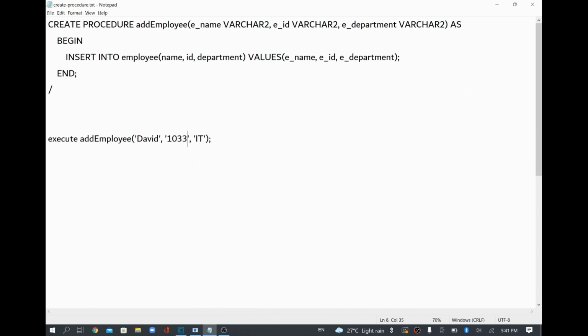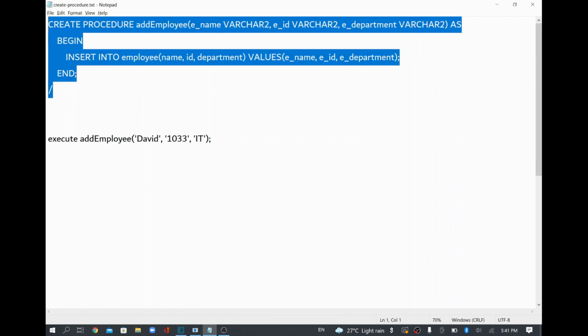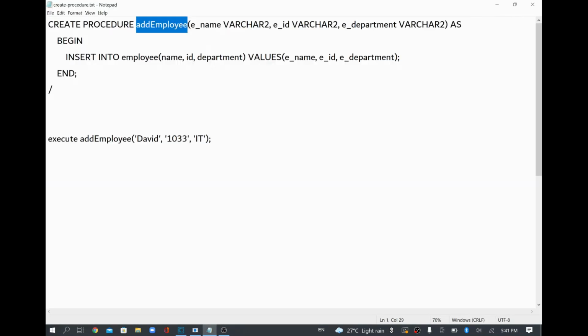Hi, today we are going to see how to call a stored procedure from webMethods. Before that, what I have done is I have executed this particular command in SQL*Plus, which created the stored procedure in my Oracle database.